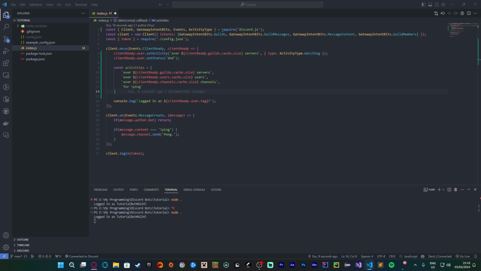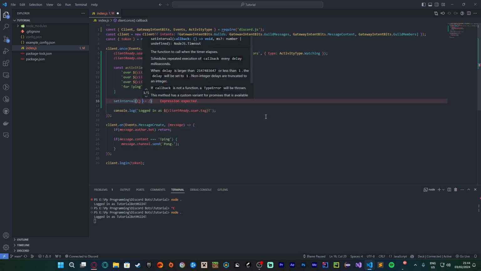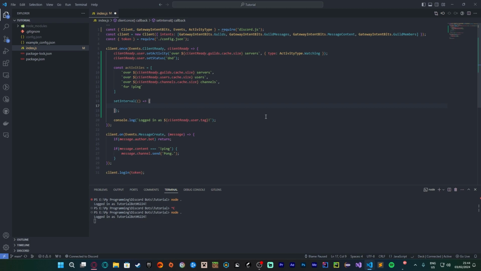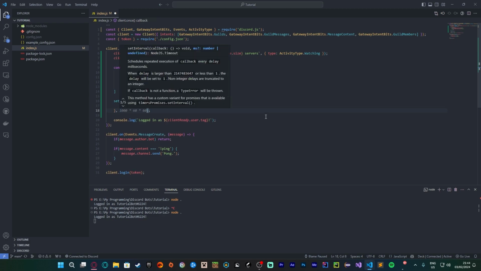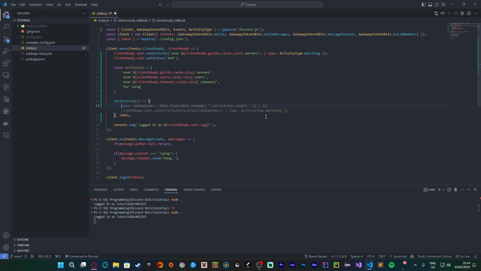And now the next thing we're going to do is use a function called setInterval. We're going to do an empty arrow function, and this means we can now put stuff inside of here with a time limit. So we're going to do 1,000. No, I think I'm going to put 5,000, so it'll update every 5 seconds, because that time there is in milliseconds. But I'm going to put 5.